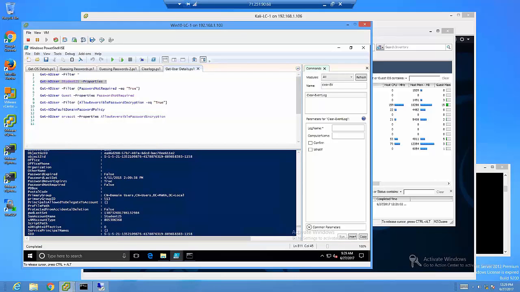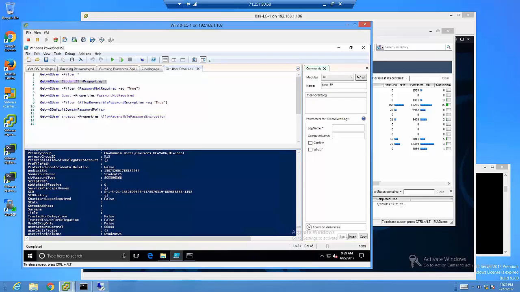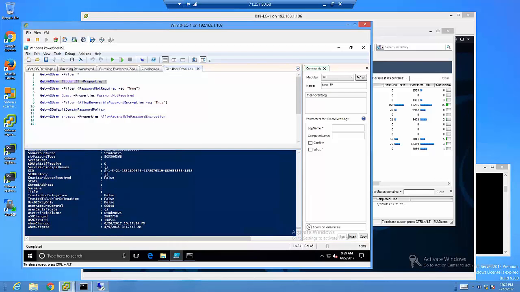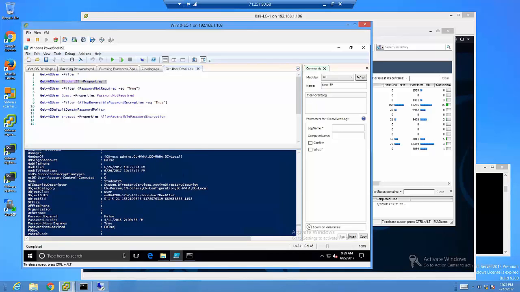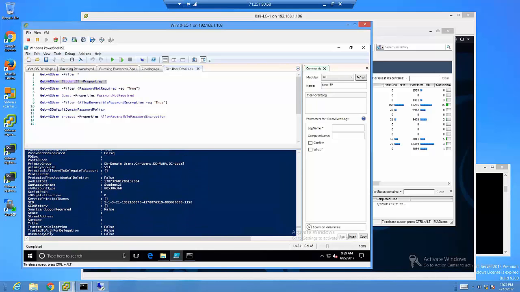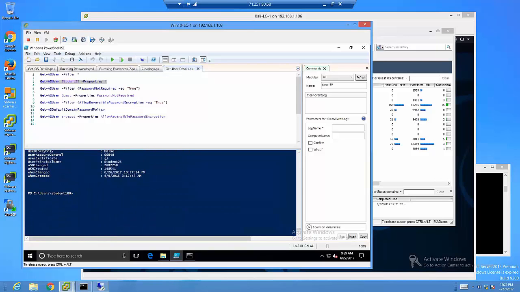All right, so let me see. Is there anything else here that I want? Just kind of looking down through these, you can see there's a lot of information here. Whether or not it's trusted for delegation, trusted to auth for delegation, so not happening there. All right, I guess we're going to be good enough. So what I'm going to do now is we're going to roll through. Let's just do a quick up arrow here, and instead of student 25, let's see if we can get that same information for administrator.